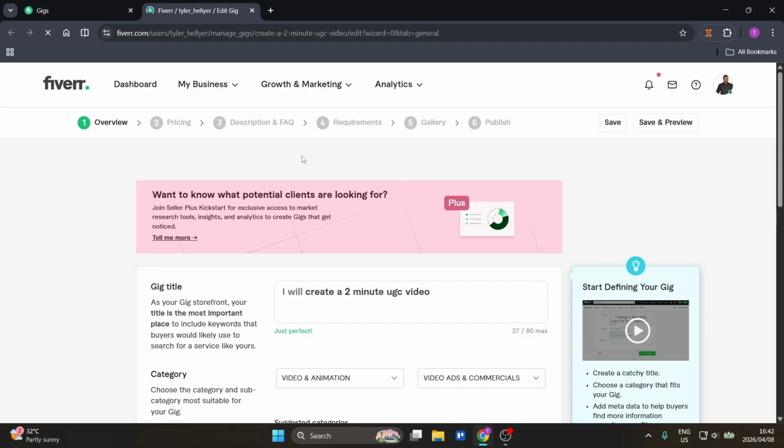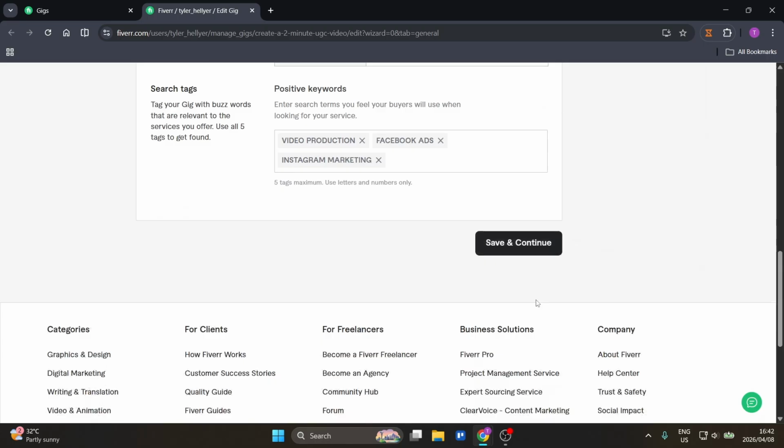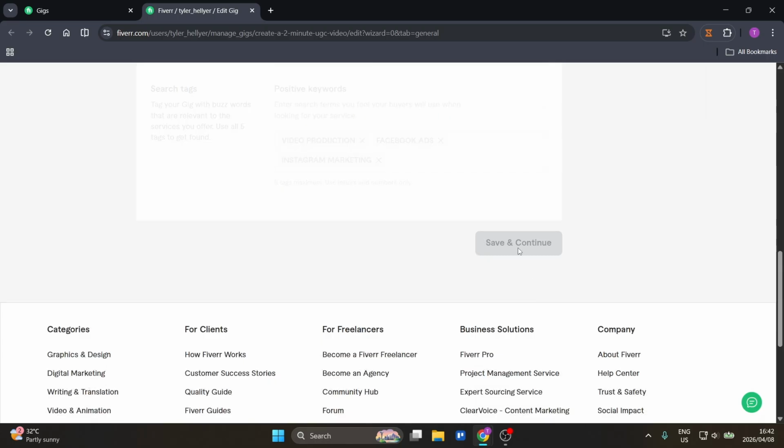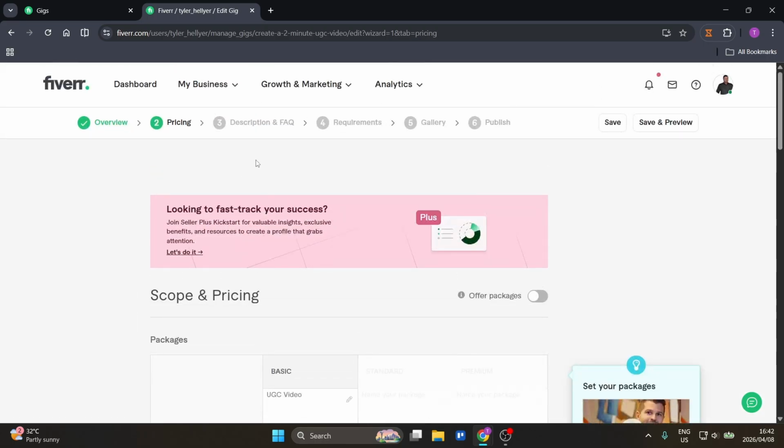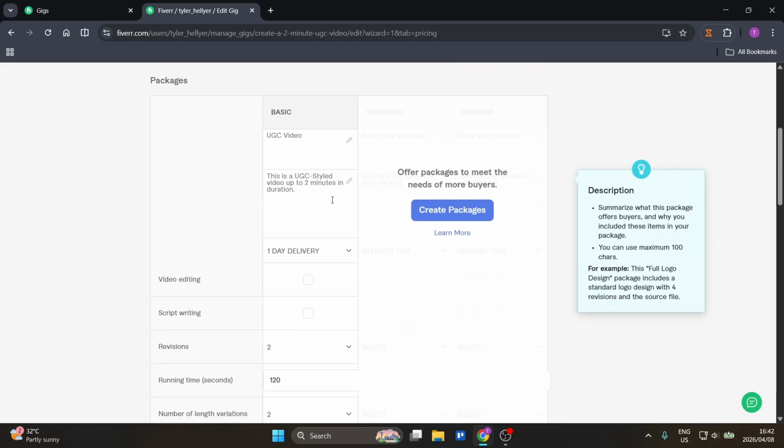Click on Edit. It'll open up a new window, and here you can see at the top, we've got all of those categories again. Nothing has changed because it's still in edit mode. Click over here on Save and Continue. Here you can change the pricing and your packages.